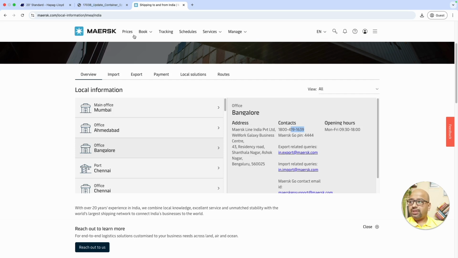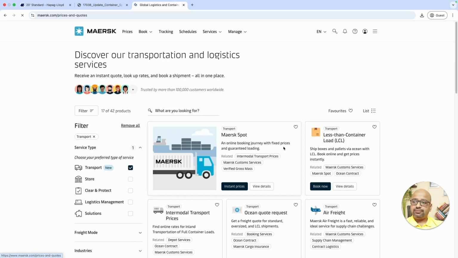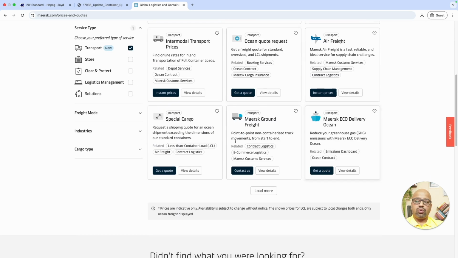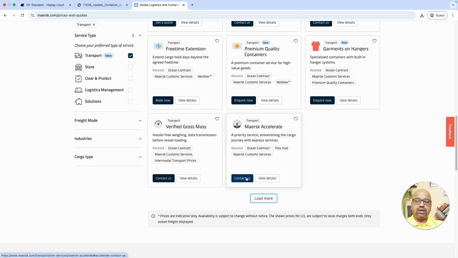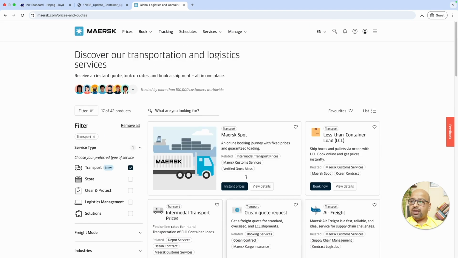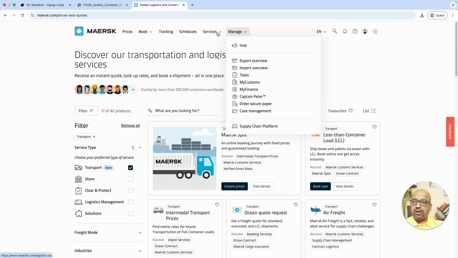Okay, so here click on prices, and you can look for the service that you are looking for. Based on that, you can click and ask for a quote. And also, if you want, you can do route planning here.